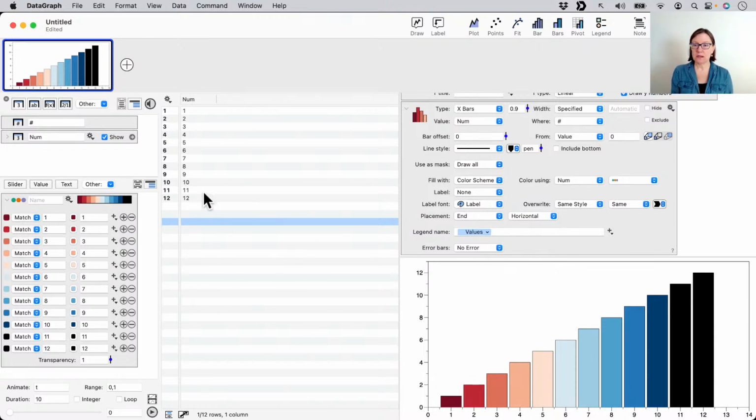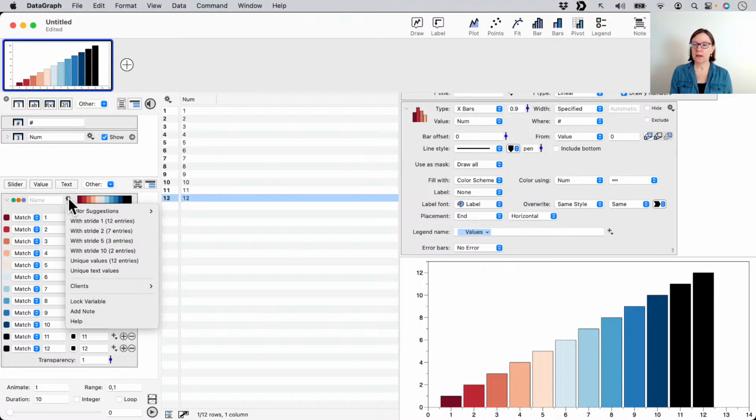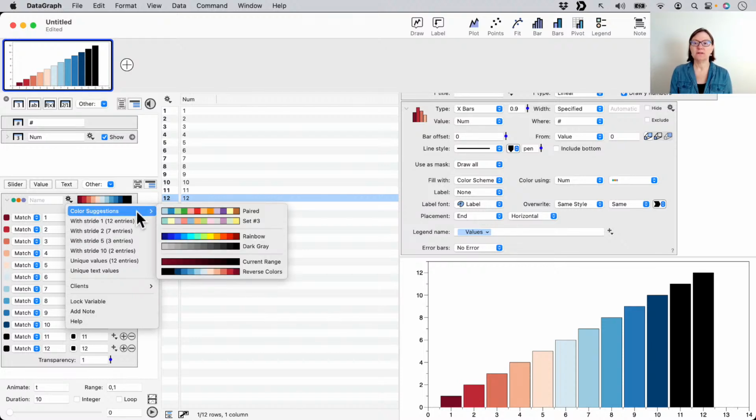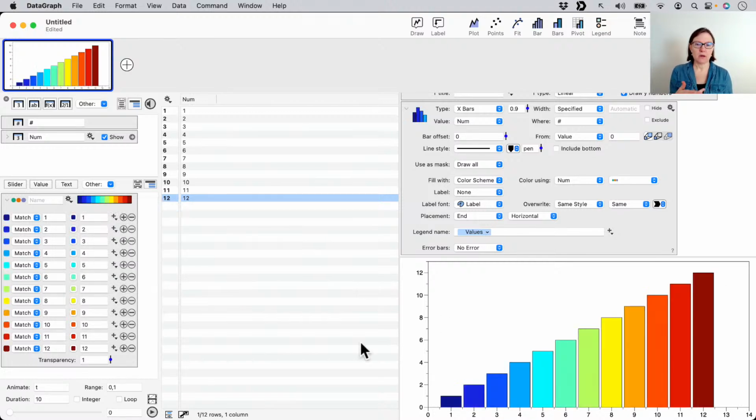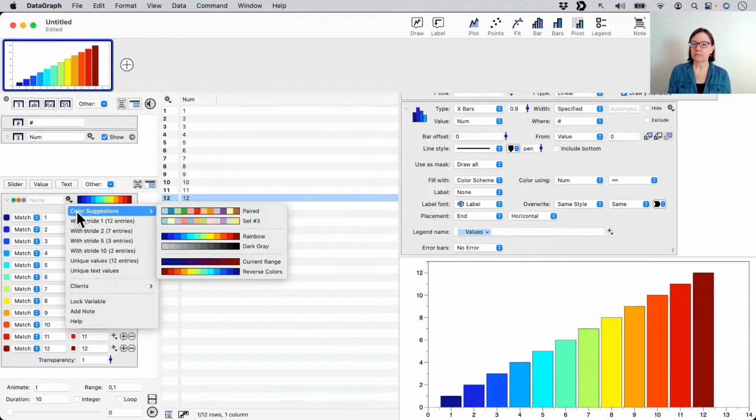So now what I've done is added 2 more categories. I'm going to go back to my gear menu, go to color suggestions. Now you see you have even less. So if you go above a certain number, and here I'm at 12, I still have the paired set, but sure enough, there's my rainbow color scheme. So the rainbow, I think, is there no matter how many categories we add.